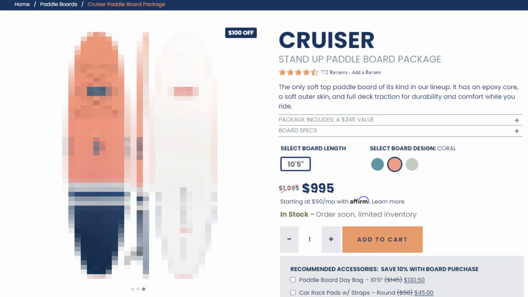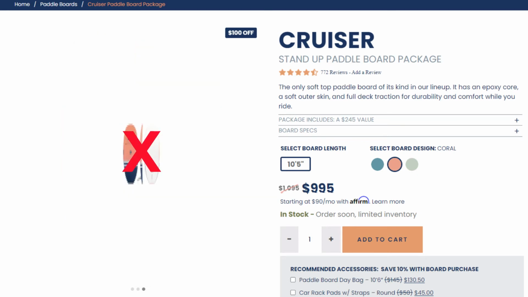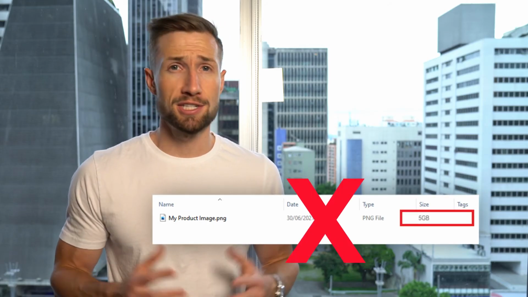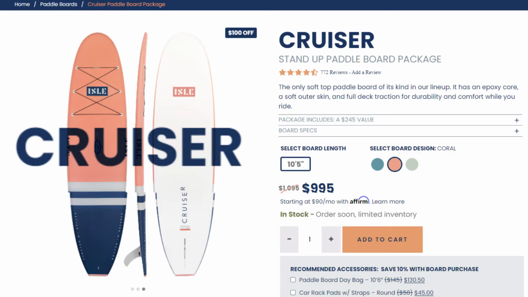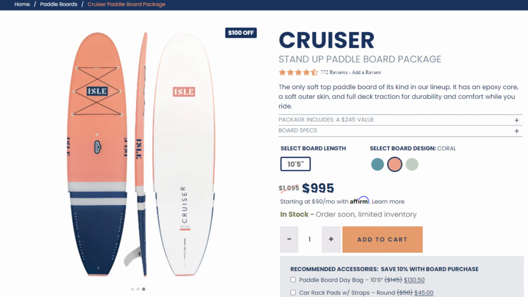Then we'll look at the image. The image can't be of poor resolution quality. It must be at least 250 by 250 pixels in size. It shouldn't have a file size larger than 16 megabytes. It shouldn't include overlaid text. And ideally, it should only show the product itself on a white background.